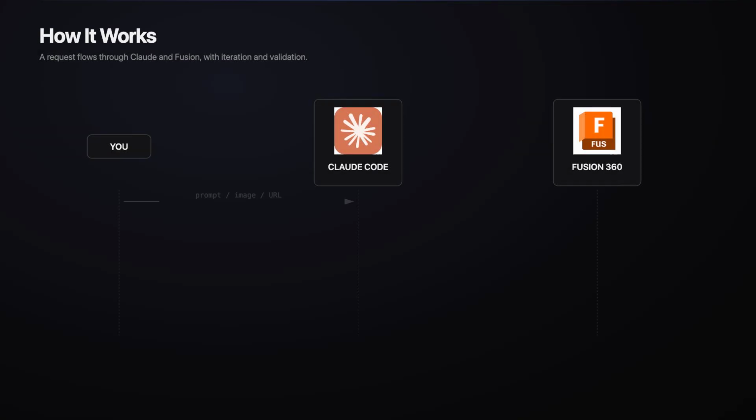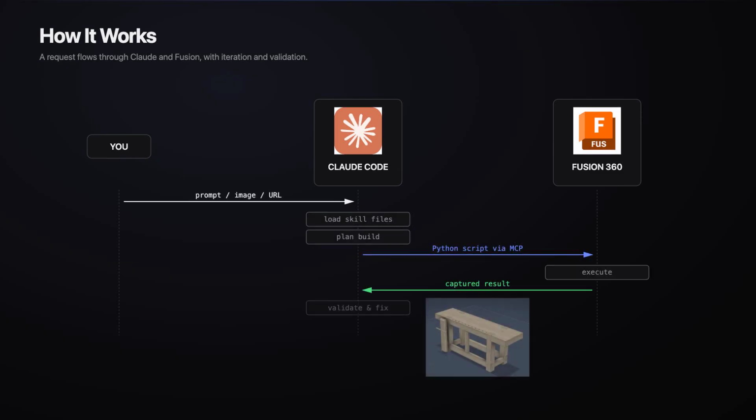Here is how it works under the hood. You send a request to Claude. That can be a text prompt, but it can also be an image of furniture you want to copy, or a website link. Claude reads the relevant skill files, plans the build, then writes a Python script and sends it to Fusion through MCP. Fusion runs the script and sends the result back. Claude validates the model, fixes any issues, and iterates until the build is complete.